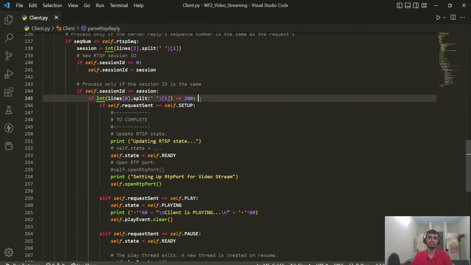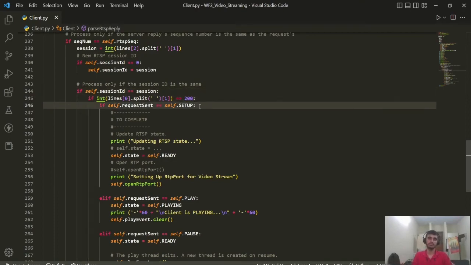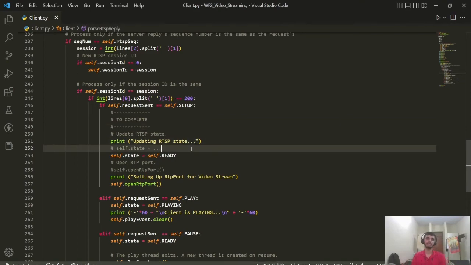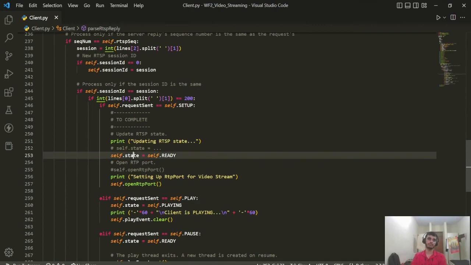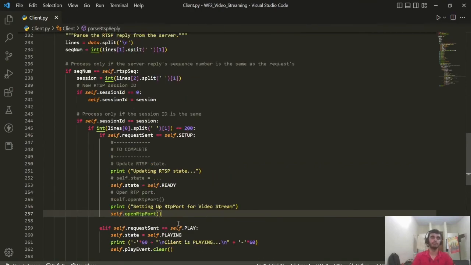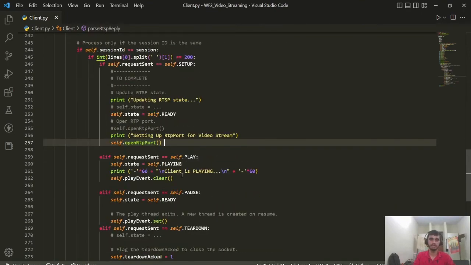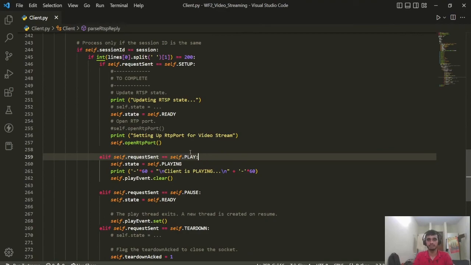If it is true, then it will take action according to which type of request was sent. If the previous request was a setup request, then the client will be moved from the init state to the ready state. So the state is updated, and it will open the RTP port. It means the RTP socket is created initially, but now it will be bound to the RTP port number so that it can receive the packets.